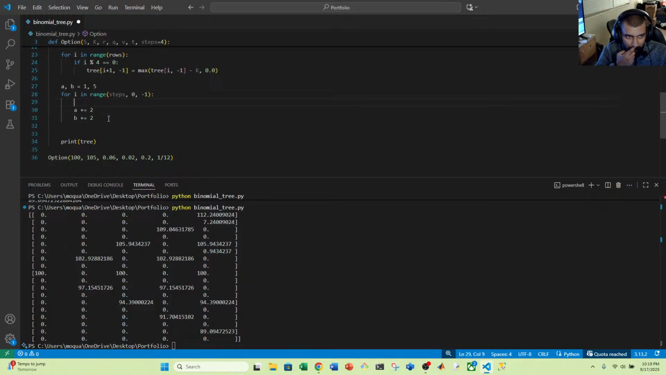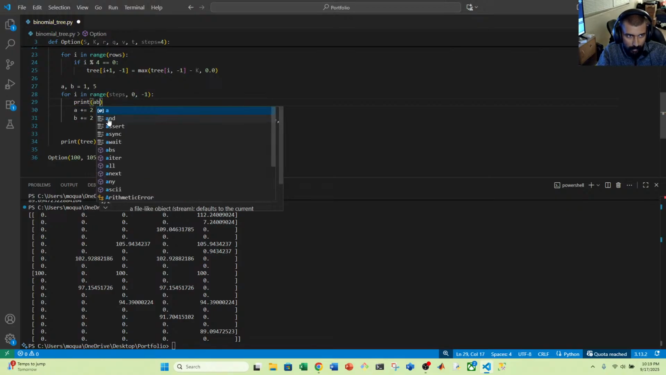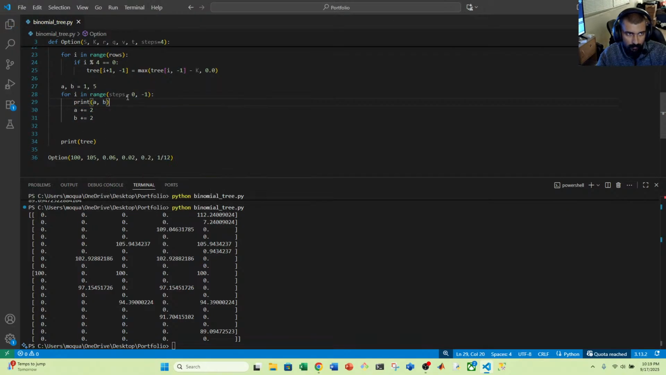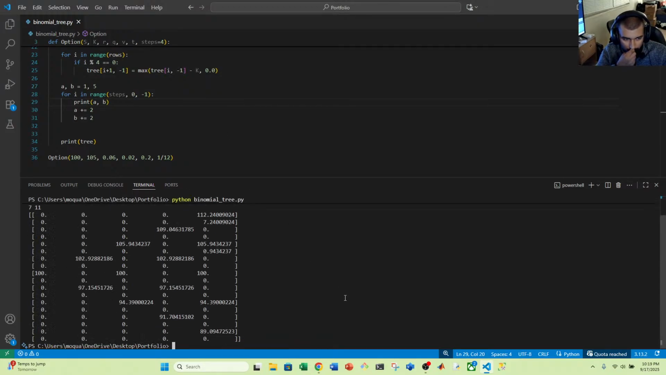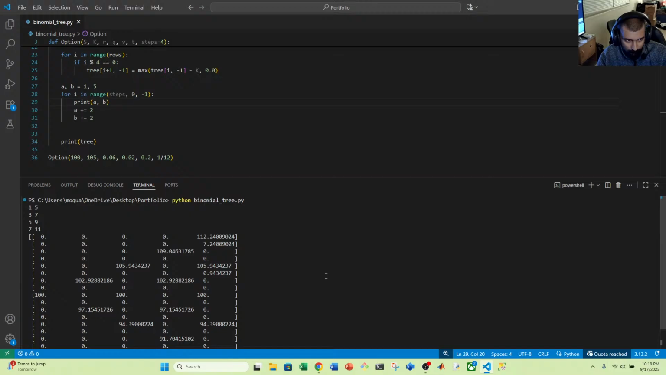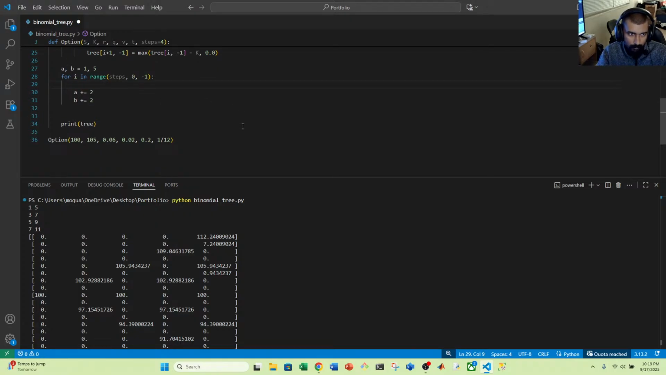So let me come here and print A and B. Let's see if these match up to the dimensions. So I'll do cls, run it. 3, 7, 5, 9, 7, 11. Okay, so I think it's doing good.